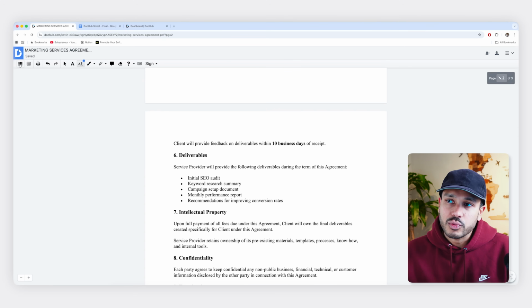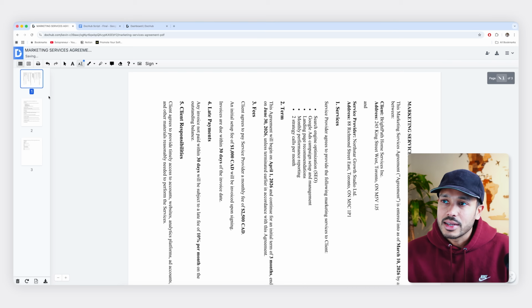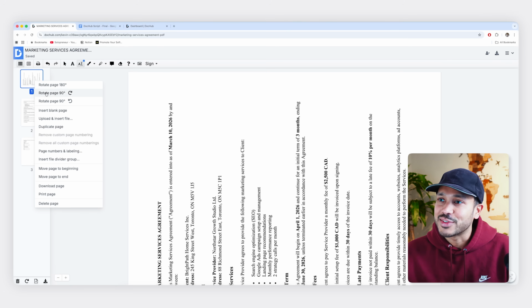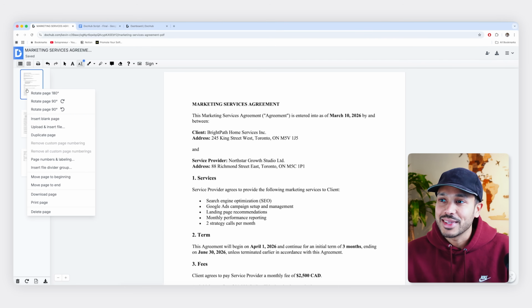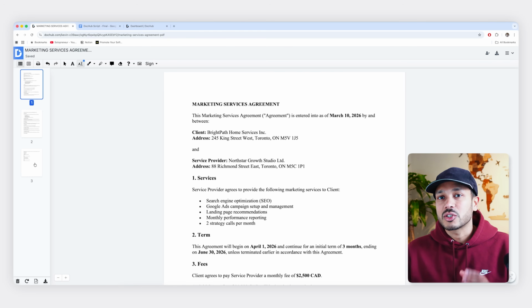The first thing we can do to edit this is rotate pages. Sometimes people scan things sideways or backwards, and it's an annoying thing, but DocHub makes that really easy to fix. You can insert pages, duplicate pages, move them, and delete them. So at a high level, you can edit the document structure itself.